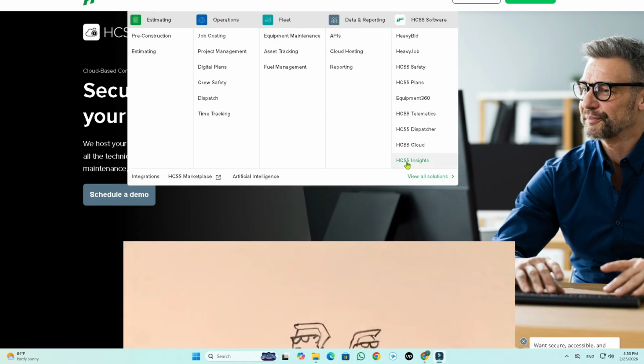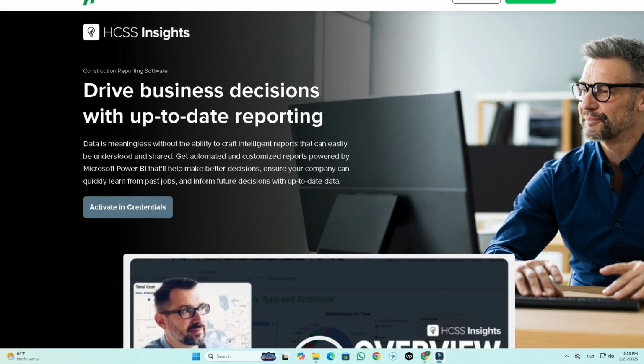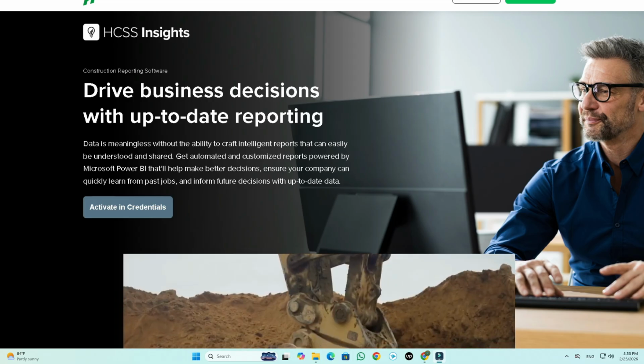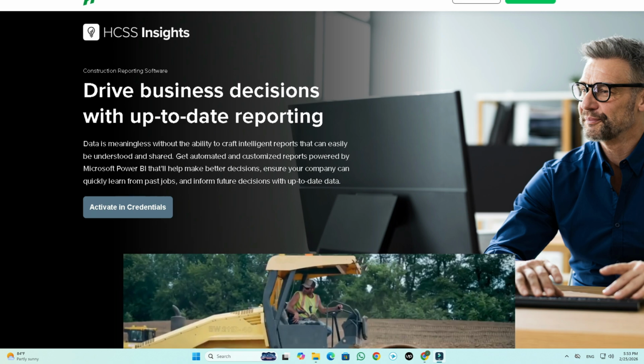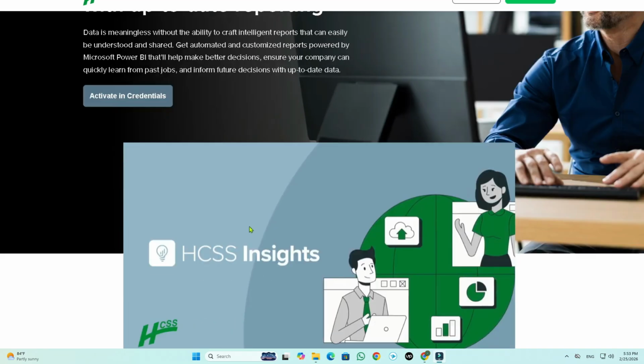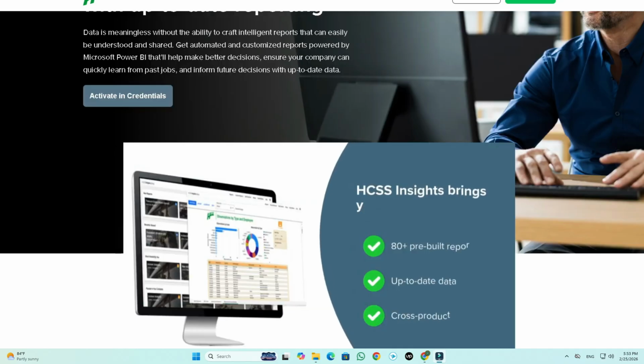And the last is going to be the HCSS Insights. All right. So the thing is, with HCSS Insights, you can have data analytics and reporting, gaining actionable insights from HCSS software data. So you have dashboards and KPIs, custom reports, visual analytics across projects, and integration with other business systems.